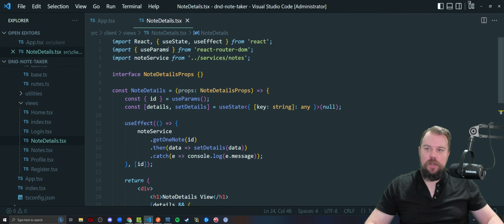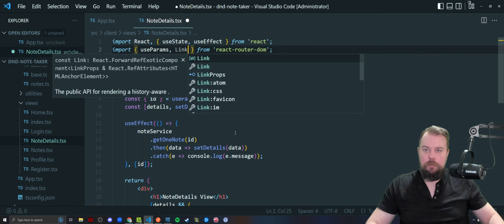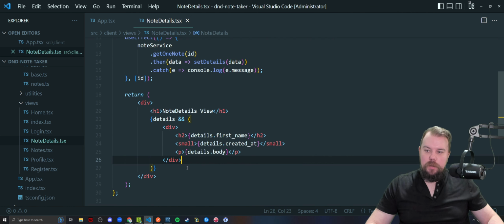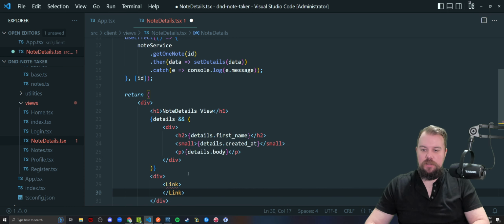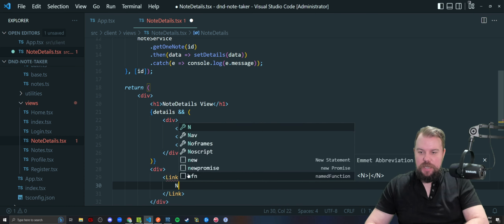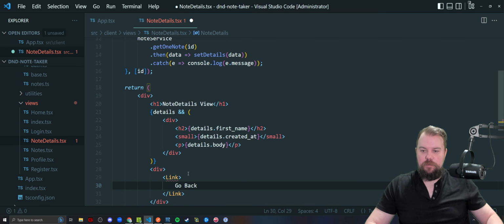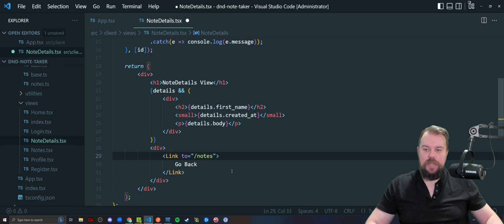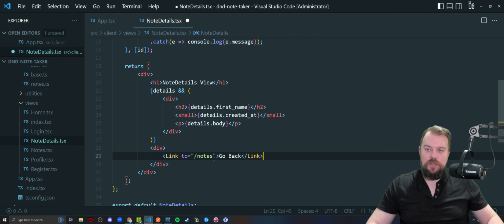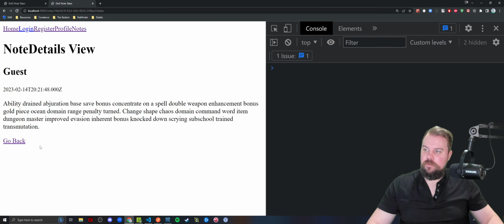So let's go ahead and bring in from React Router DOM our Link component. Beneath all this mess, we'll have another div that will have our Link component. We'll have some text that says go back to /notes. That way it takes us back. And there we go. That's a nice little feature we can add there as well.